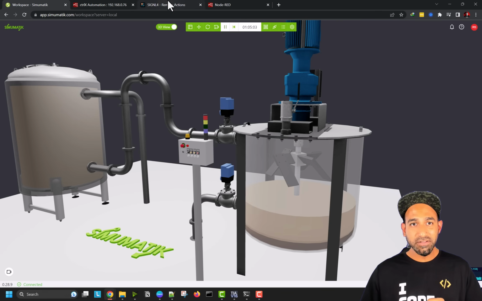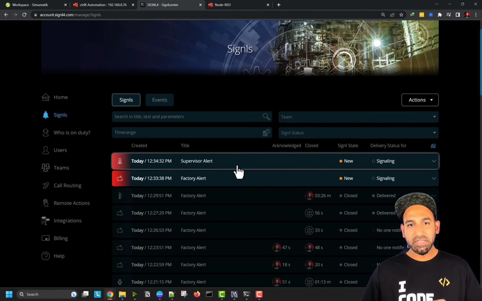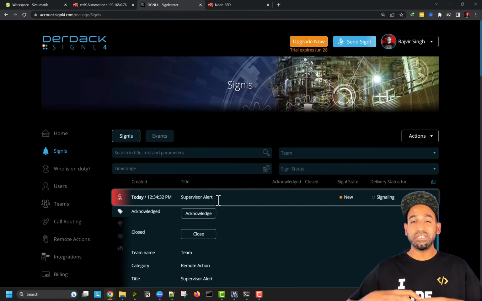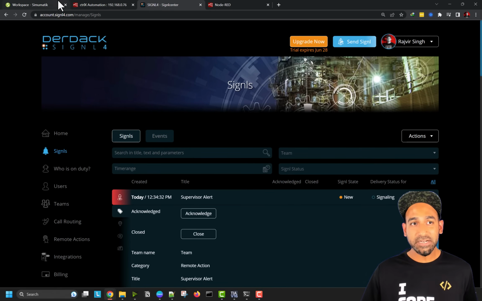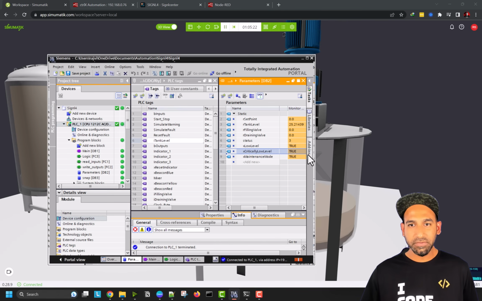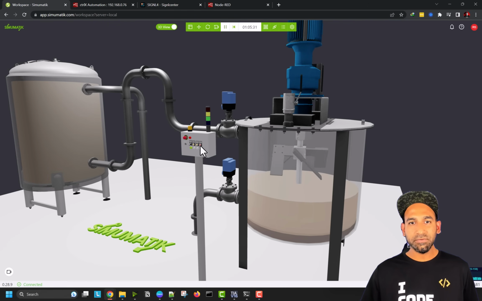And now you will also see here in the remote action, if I go to SIGNL4, I also sent this message that I switched the machine into maintenance mode. So you can also interact with all other users through your app. You can also send an action to your factory in a fraction of a second, and you can see that the result is here. And the system is in maintenance mode. If you want to see, I can show you this is my PLC, and you can see that maintenance mode is true. And I can then acknowledge that using this reset switch, and this will reset my system.